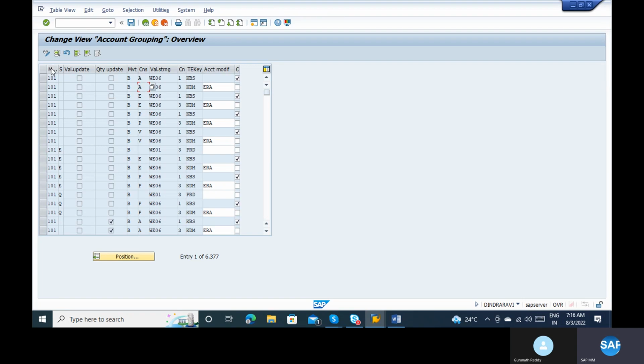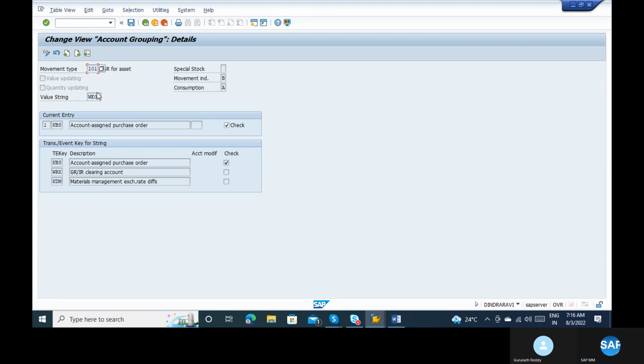All these combinations, SAP has already predefined the value string. We cannot change this value string. It is a standard one. So these combinations, whatever we discussed about the combinations, SAP has already defined the value string, and under the value string, they are giving what is the transaction event key, what transaction event key should be triggered.